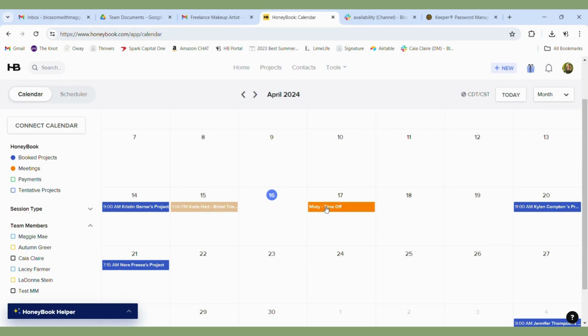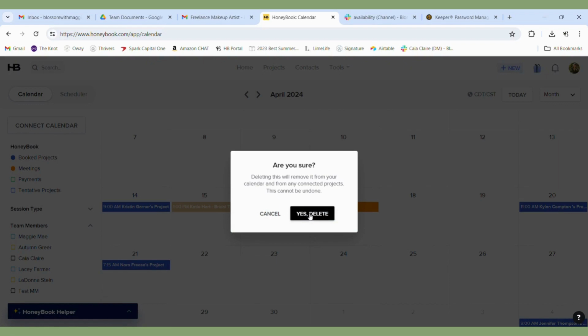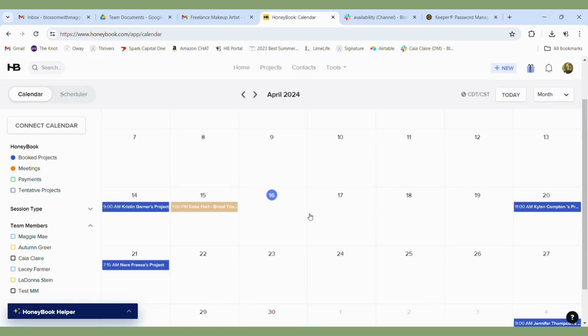If for some reason you schedule time off and then that changes, you simply come in here and click on it and select delete. It's going to always ask you if you're sure. So yes, delete, and then it simply goes away. So that is a brief tutorial on how to set up your calendar.